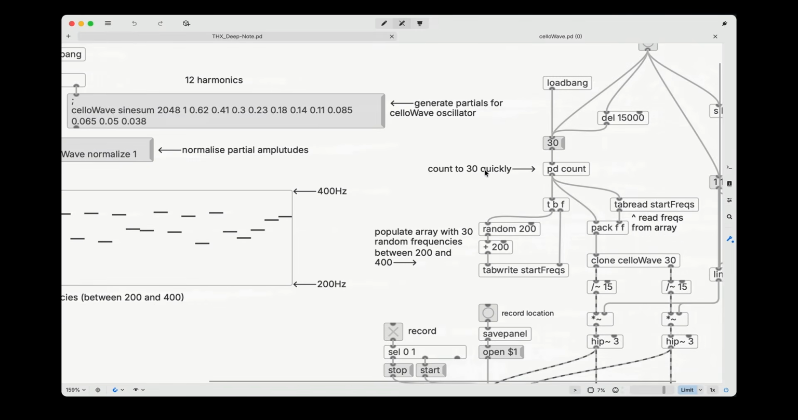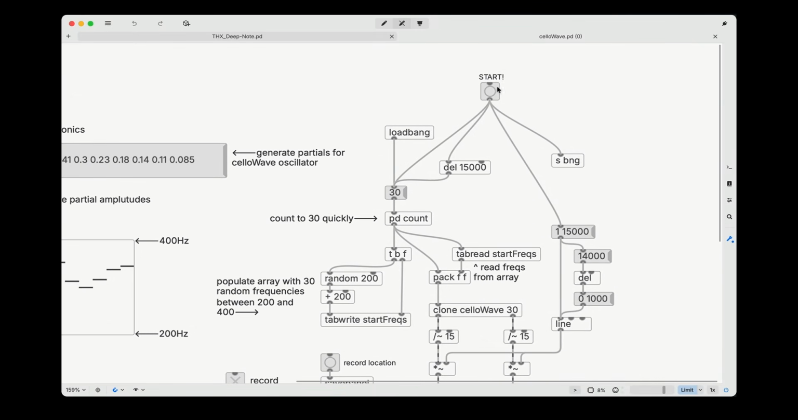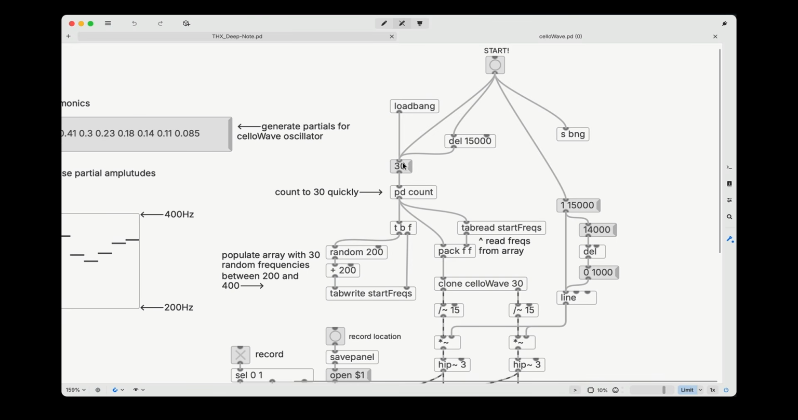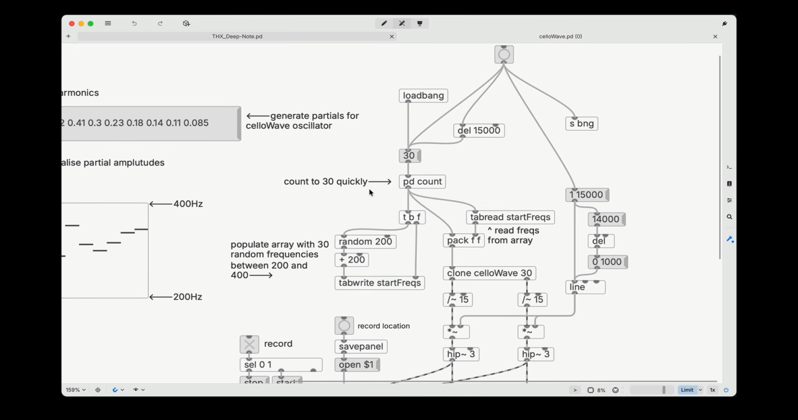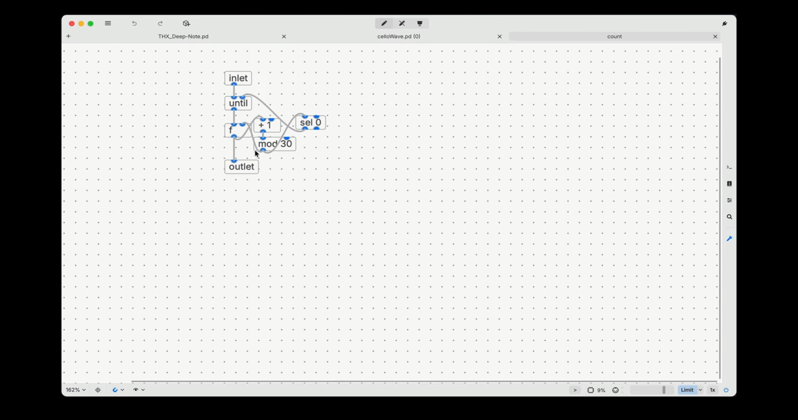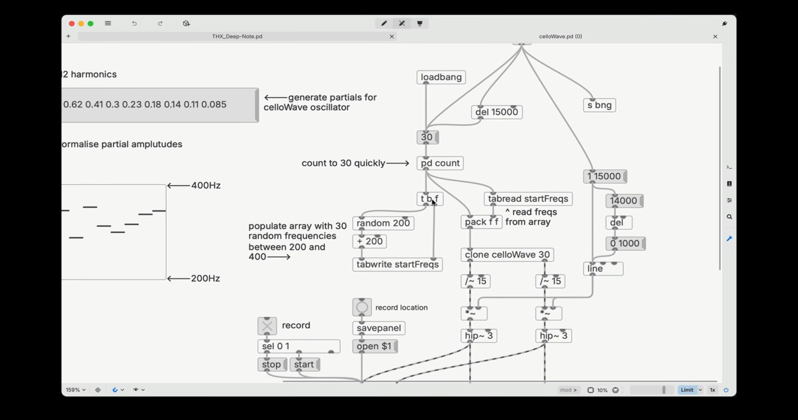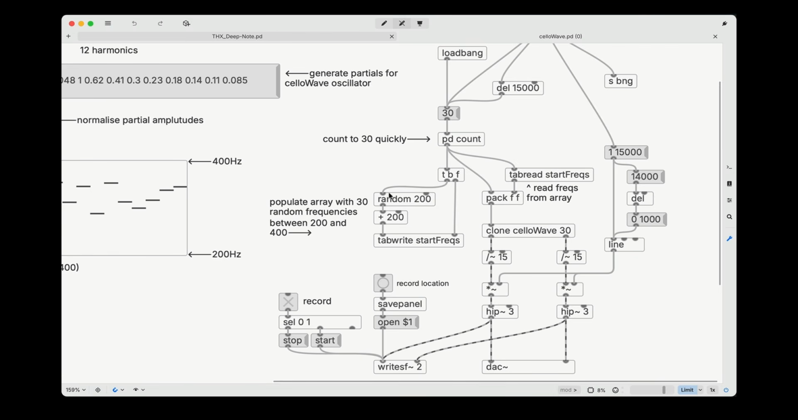And then the actual patch itself, as soon as we click the start button, will immediately count to 30 with this counter that I've made here, using a modulo object there to stop it at 30, and that will send out to a random number generator here. So I've got random 200 plus 200. So the result of that is we get numbers between 200 and 400. So frequencies between 200 Hertz and 400 Hertz.